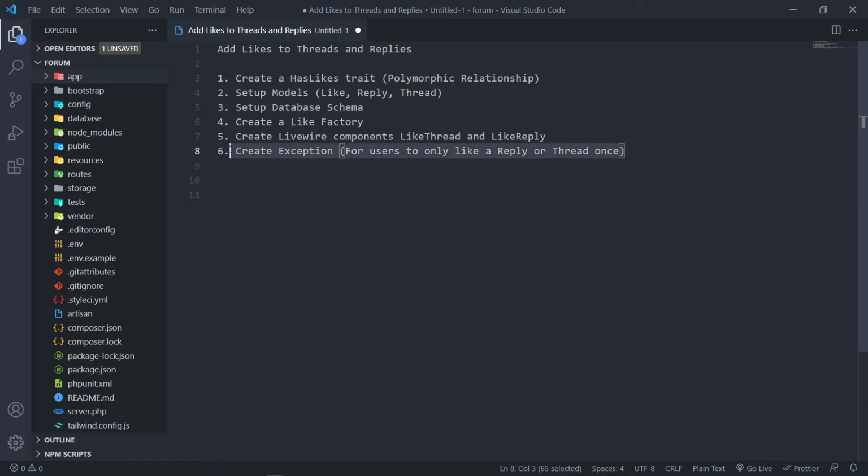Otherwise one person can like a thread 1,000 times, or they can use bots to like it. That's not what we want, so we just want to create that to keep the integrity of our likes.